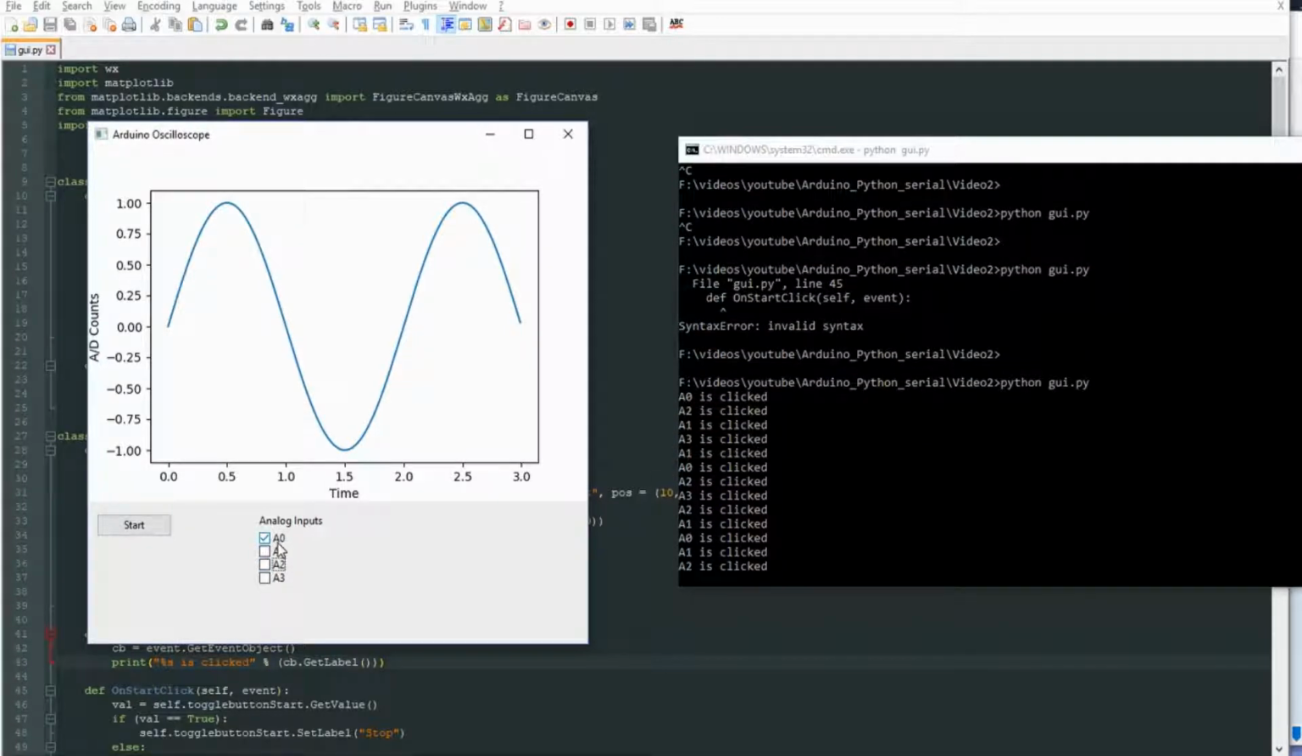I think this is a good place to stop right now. In my next video, what I'm going to try to do is deal with the edit text box right down here and dealing with changing the y-axis on the plot.